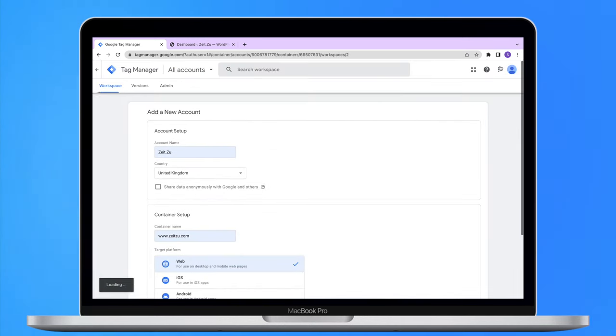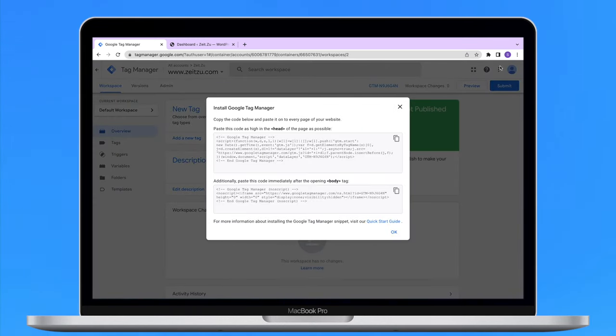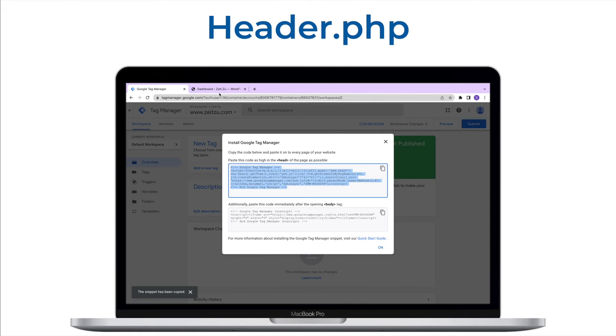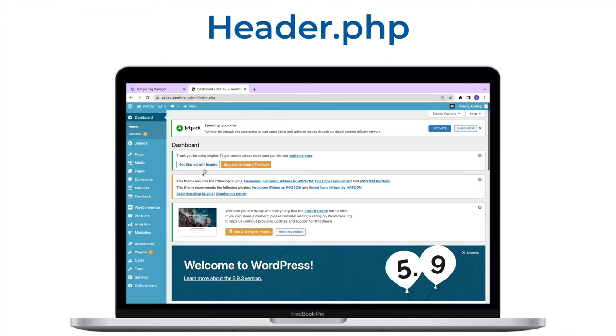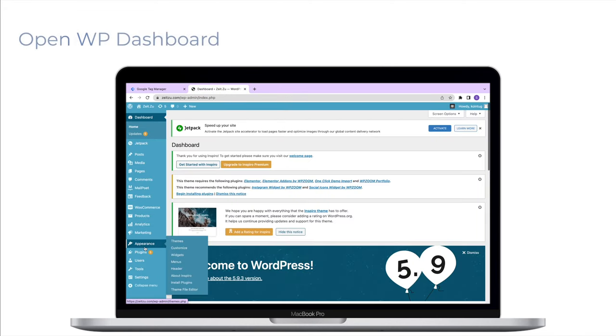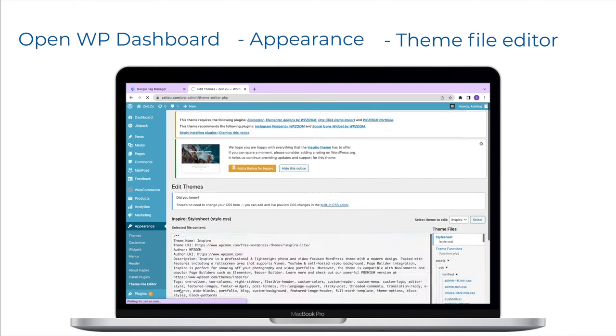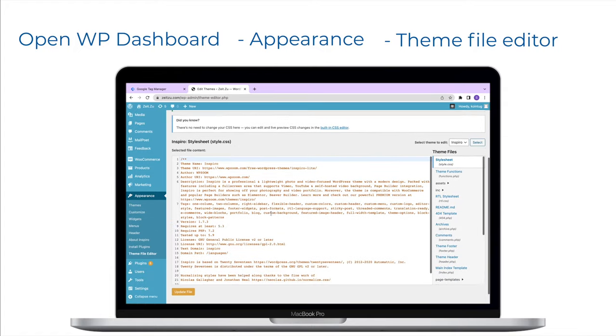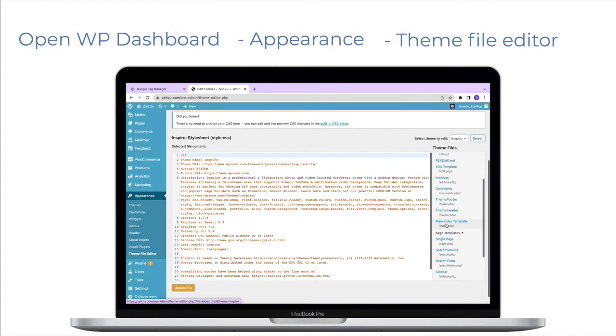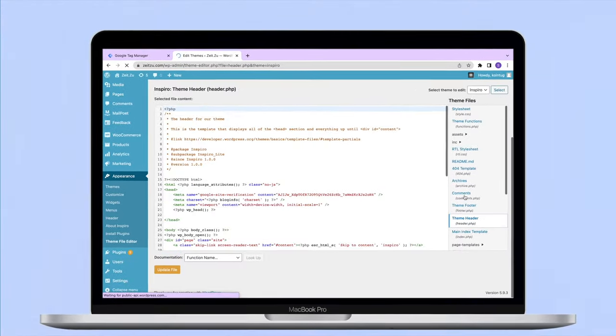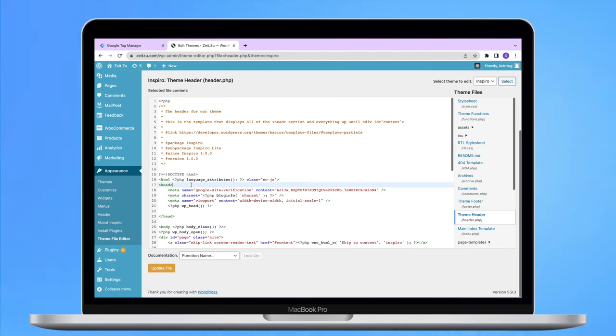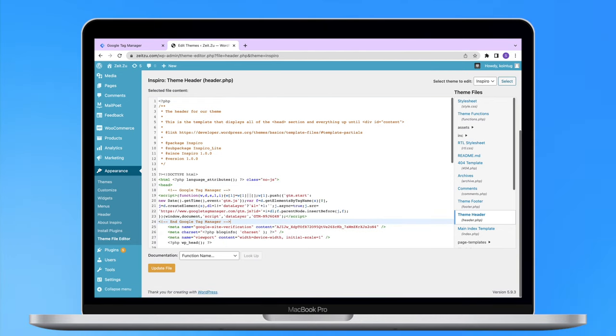After the account and container are created, you will need to insert the provided code onto every page of your website. As an example, we can go to the header.php file of your website that is built in WordPress. To do this, open your WordPress dashboard, go to Appearance and then to Theme File Editor, locate the header.php file on the right sidebar, and after you located the file, press on it and add the codes from the Google Tag Manager into the head and the body sections accordingly.